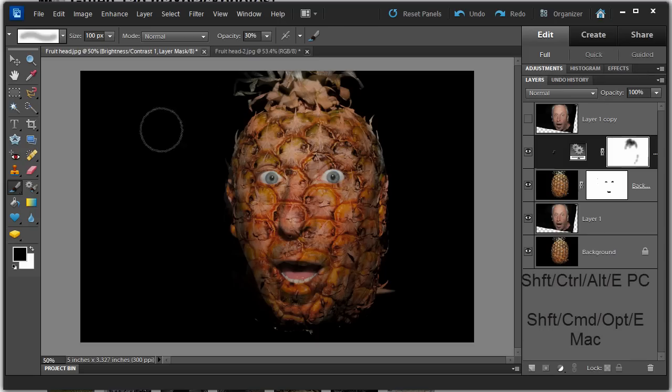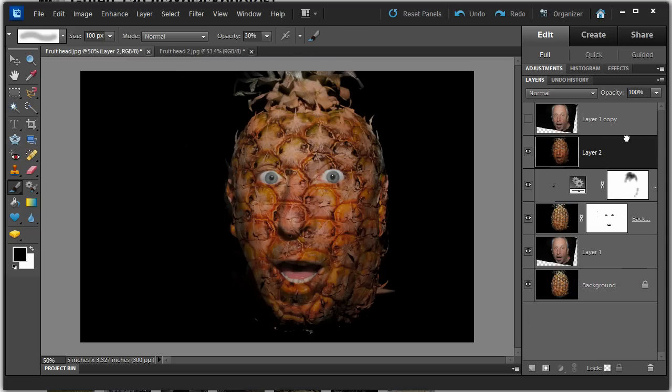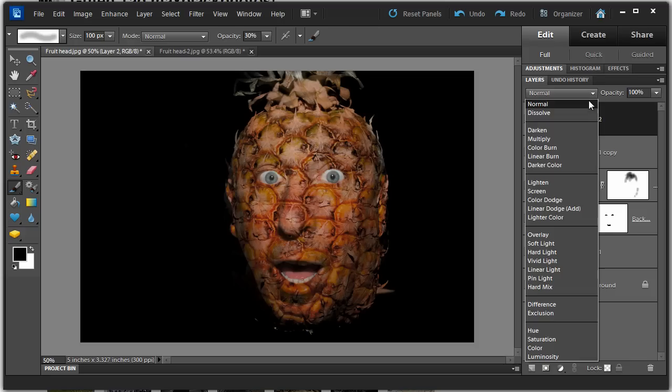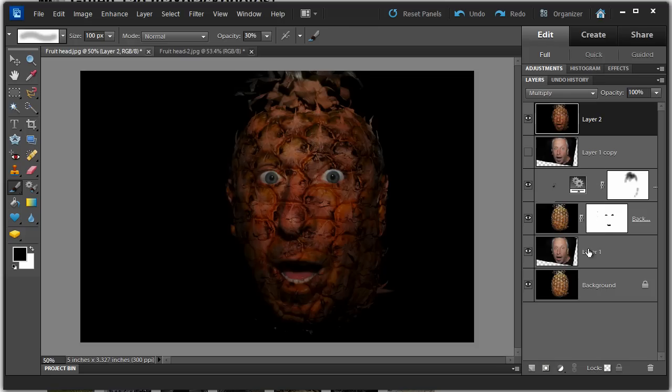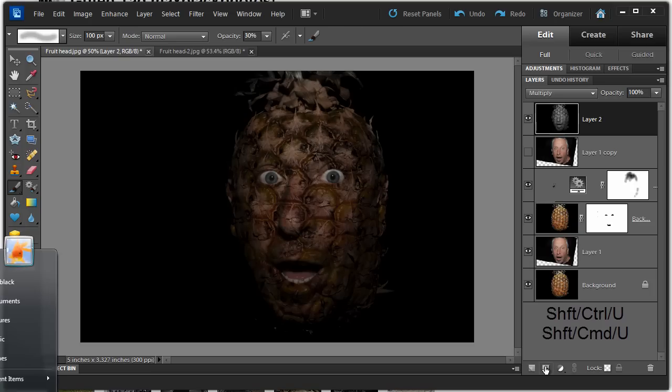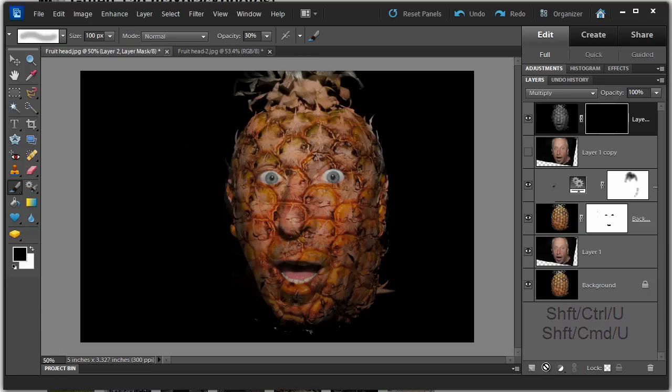We're going to do a duplicate of this now. So Shift Control Alt T, Shift Command Option E, that's going to give us a duplicate. Mouse down on it and just drag it to the top layer, and we're going to change the blend mode to multiply. We're also going to take the saturation, the color out of it. So Shift Control U, Shift Command U will take it down just to a little grayscale image.